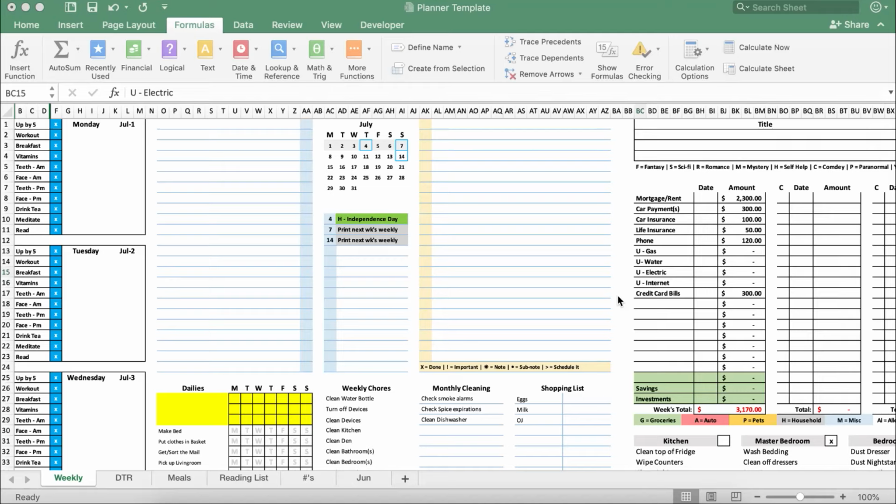Welcome to the Excel bullet journal tutorial, covering the basics on how to use this Excel.